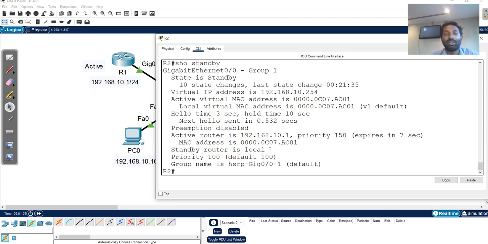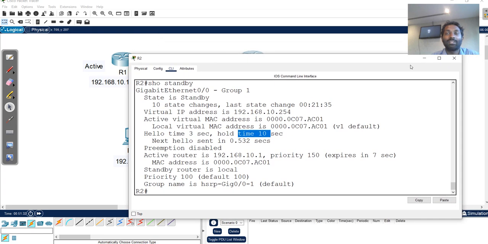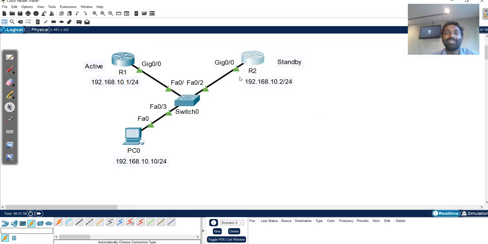Then this is the local router. This is the standby router. Then this is the active router. Active router priority is 150. It has the same virtual MAC address, and the same hello timer and hold down timer. So what's the meaning of that? Let's see how these two routers communicate with each other.